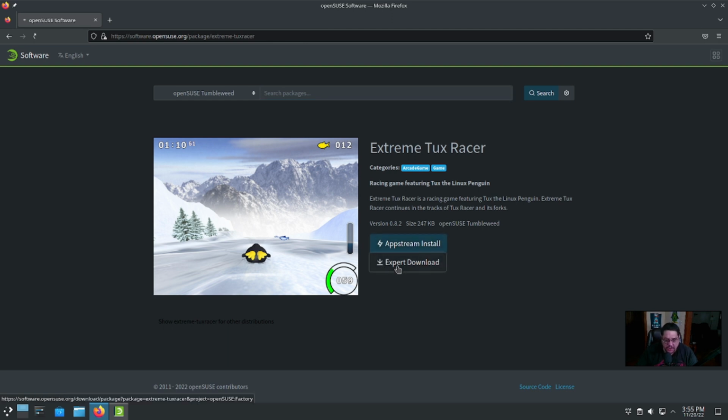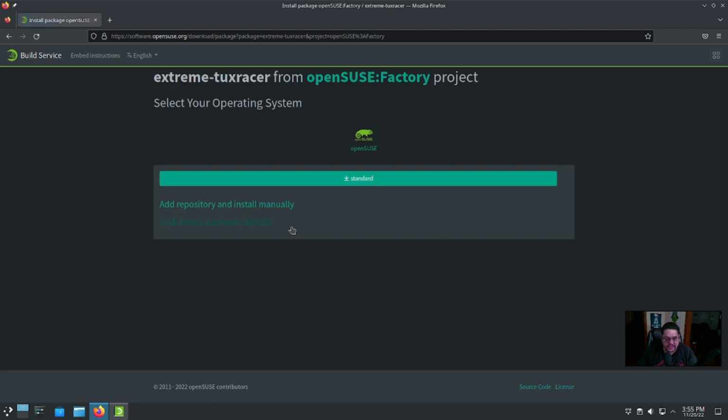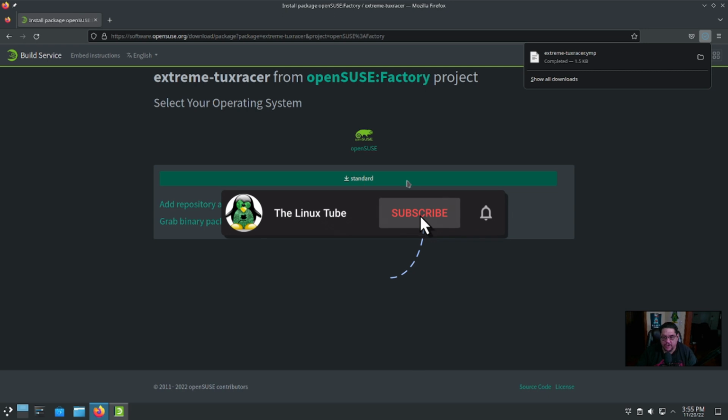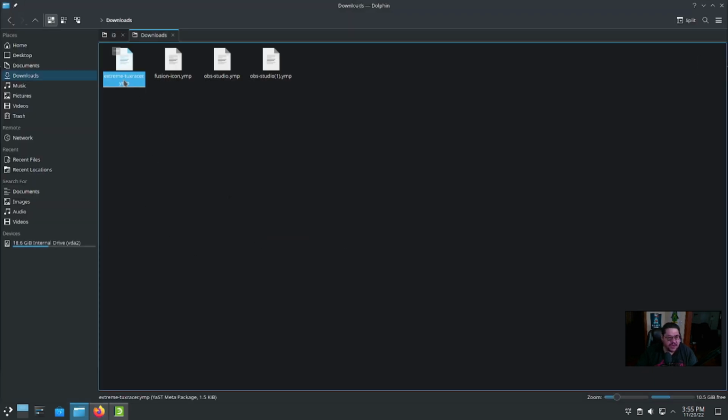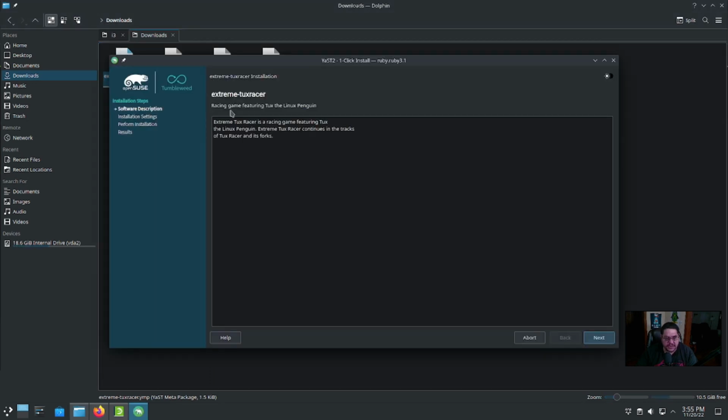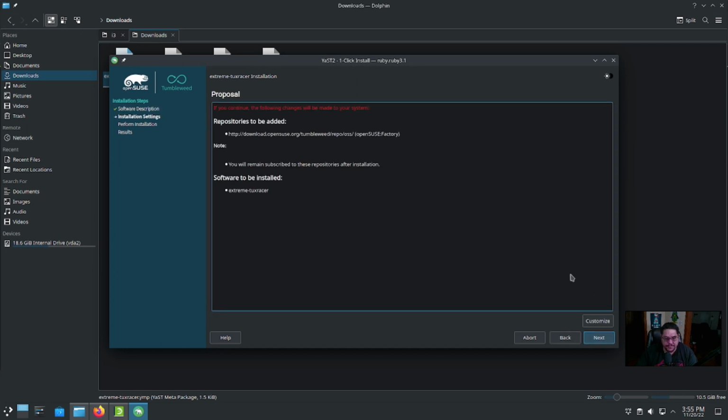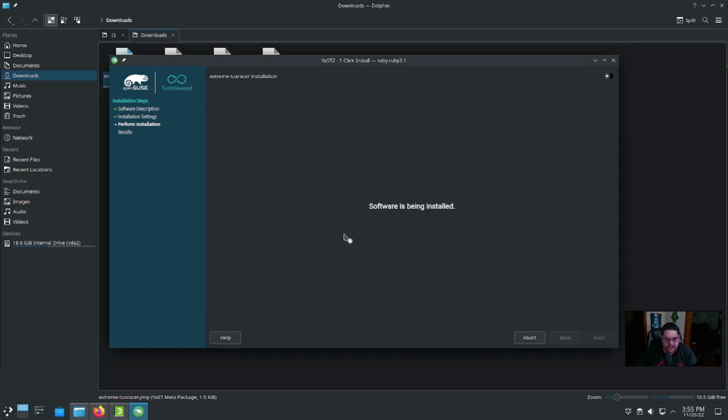If you go here and you click on expert download, then what that does is it takes you to this web page where you could add the repository and install manually, grab the binary package, or if you click on this standard link, it just downloads it. Then you click up here, you go to the folder, right? Then you find it as it's highlighted here, and you simply double click on it, and the YaST one click install opens up. So you click next. Of course, this is going to tell you if you continue it's going to make changes. You click yes again, then yes to acknowledge.